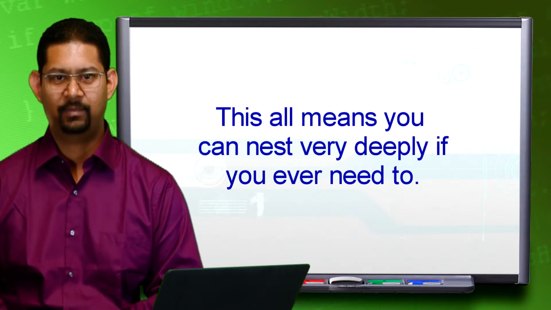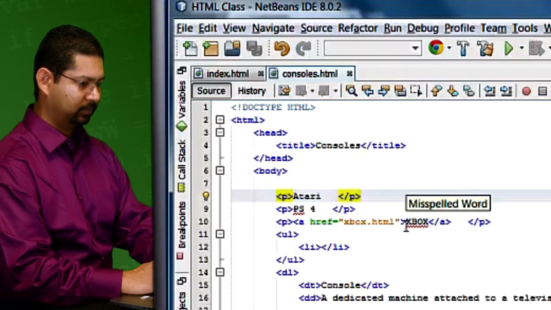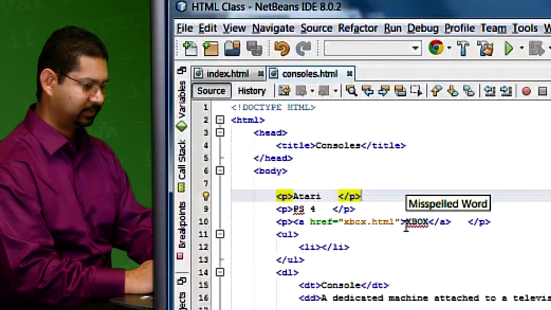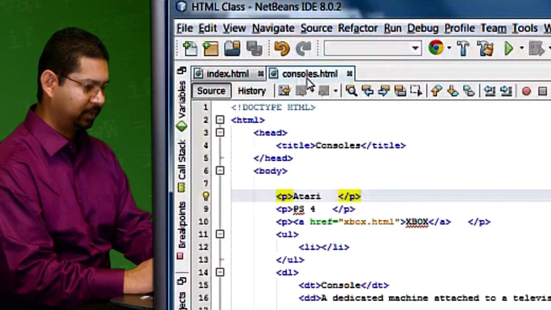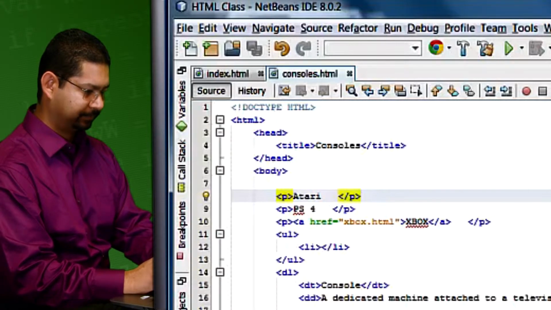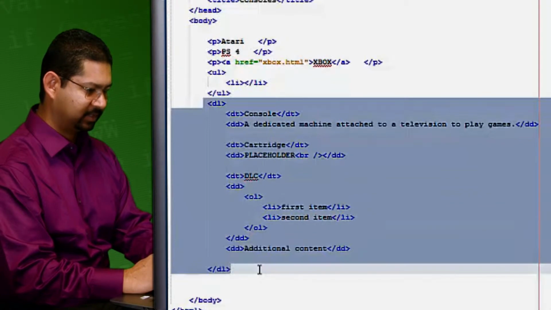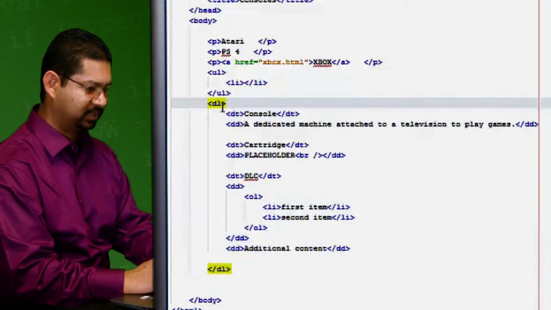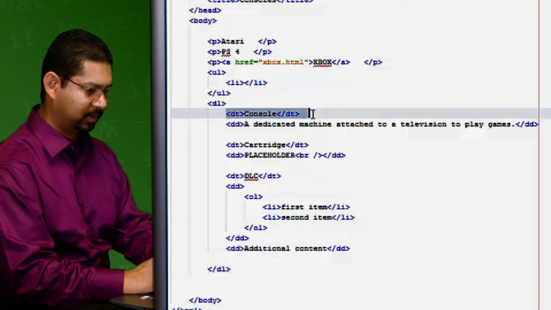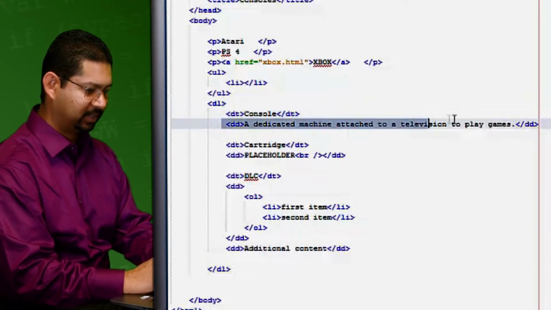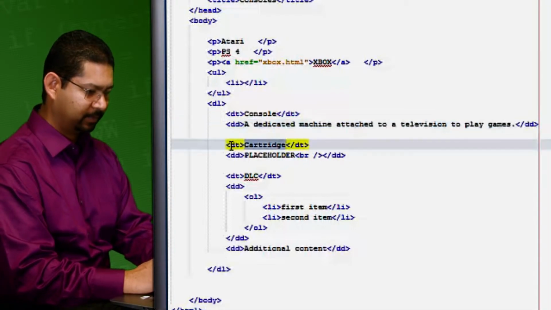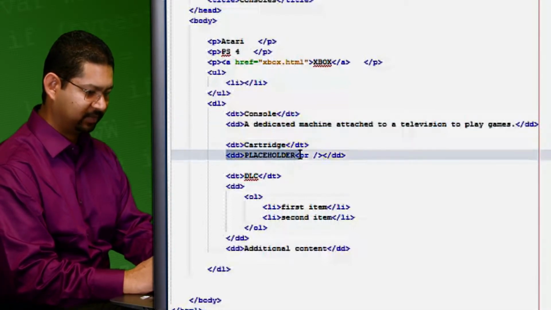Alright, now that we know what makes up a list, let's go ahead and make a few lists of our own. So now we're going to start making some lists. Have NetBeans open and open consoles.html, and here we're going to start expanding on a list. So right now I have a list already made. This is a data definition list. It starts with a DL tag, and here's a data term, consoles, and a data definition, a dedicated machine attached to a television, and then I have another data term, and I put a placeholder for the data definition.